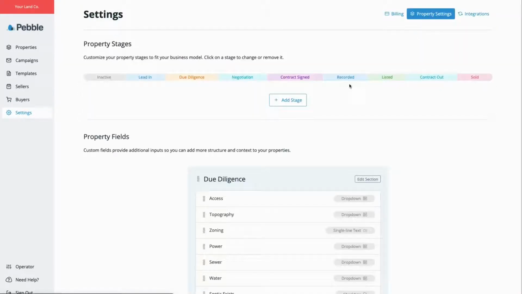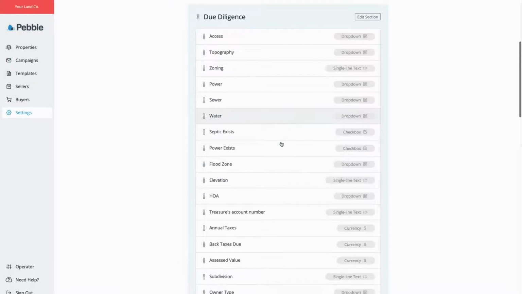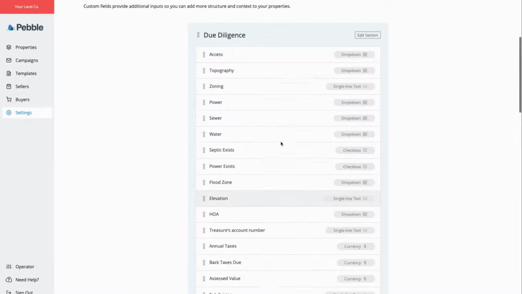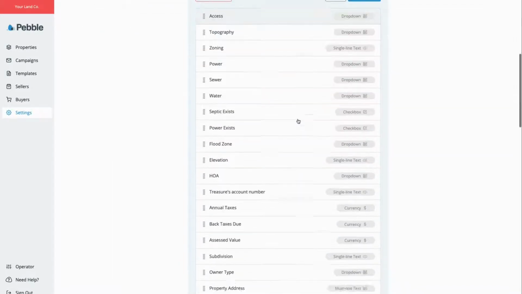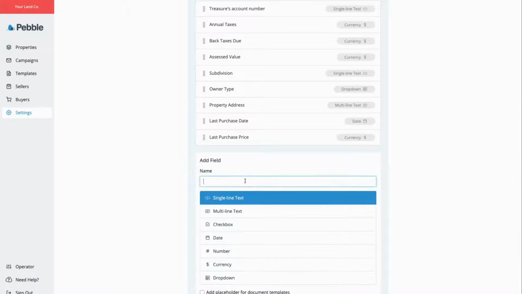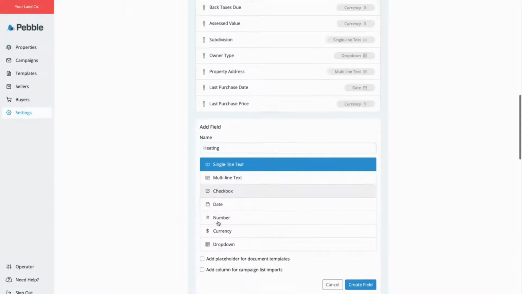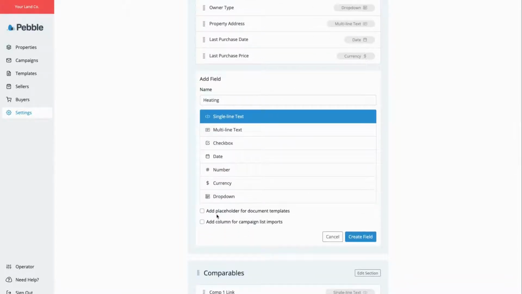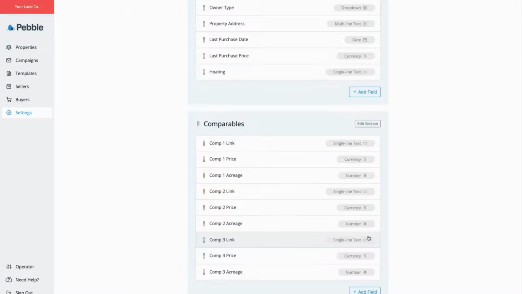So I'll go back to property settings, and then I'll come into my due diligence. I don't see heating, so I'm going to edit section. I'm going to add a field, and it's going to be a single line text. And I'm going to put heating. And simply I'm going to hit create field.